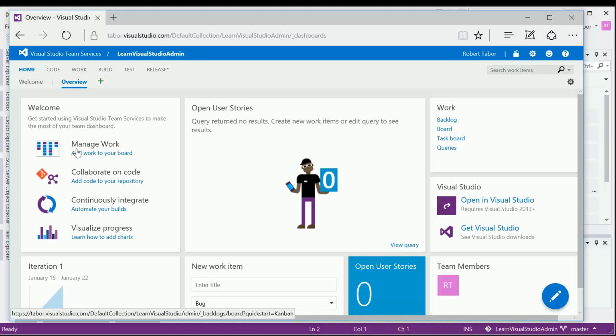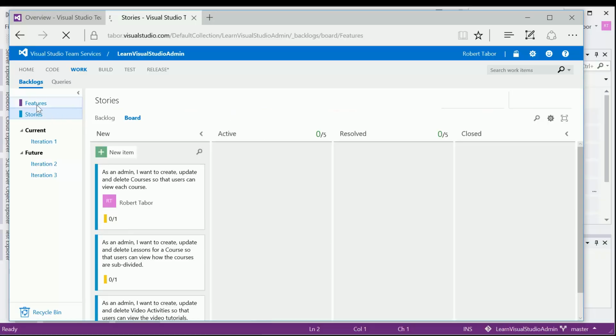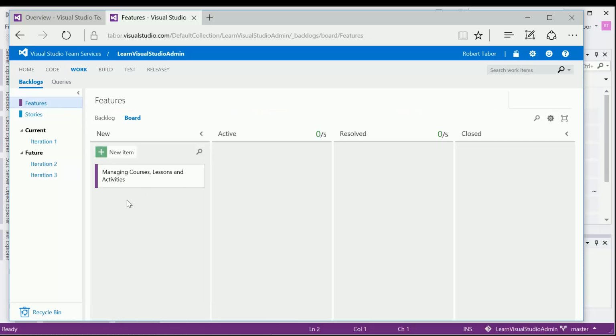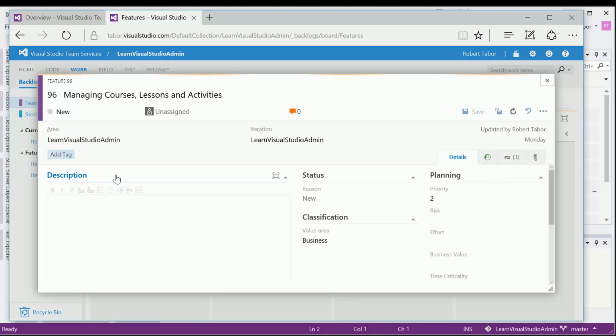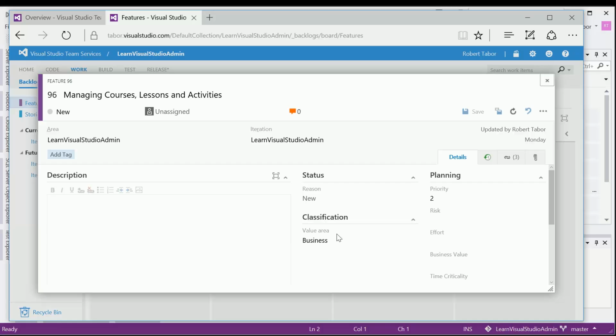From here, especially if you're familiar with the Agile software development process, you start off by creating features. You typically phrase these as a verb, then the action you'll take, and then the noun you'll take it on. So, managing courses, lessons, and activities. Once we have a feature, we double click it, and we can give a description and talk at a high level about what this feature should entail.